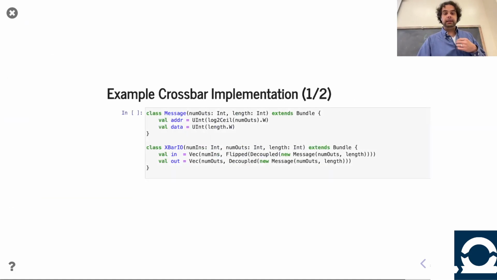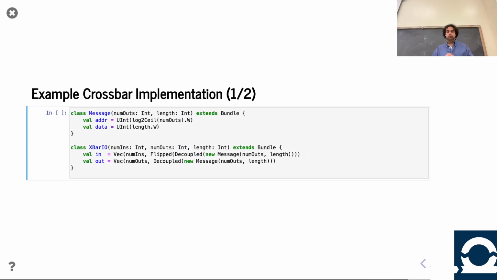Okay, so we're going to start building up a whole world here. First, in our network, we need a message type, right? Our message is going to have an address of who we're trying to message. Given some number of outputs, I can identify them all with log base 2 of that number of outputs. So this is a 2-bit field if I have 4 outputs, which is where I'm trying to go. Then there's the actual payload, the actual data.